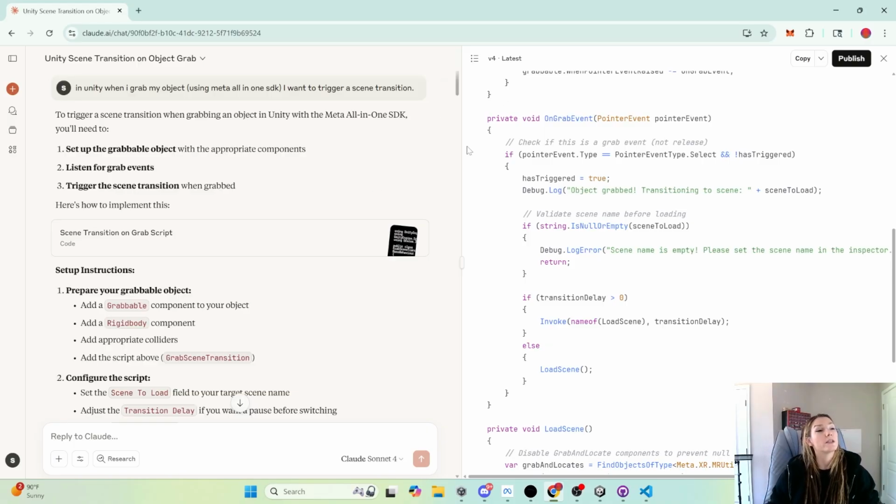So I switched over to Claude from ChatGPT specifically for coding because I just think it's better. It gives me the answers I need quickly. And I just want to show you how I did this. So up top, I just prompted: in Unity, when I grab my object, using the Meta All-in-One SDK, I want to trigger a scene transition. So just being a little bit descriptive, but it didn't take very much to describe.